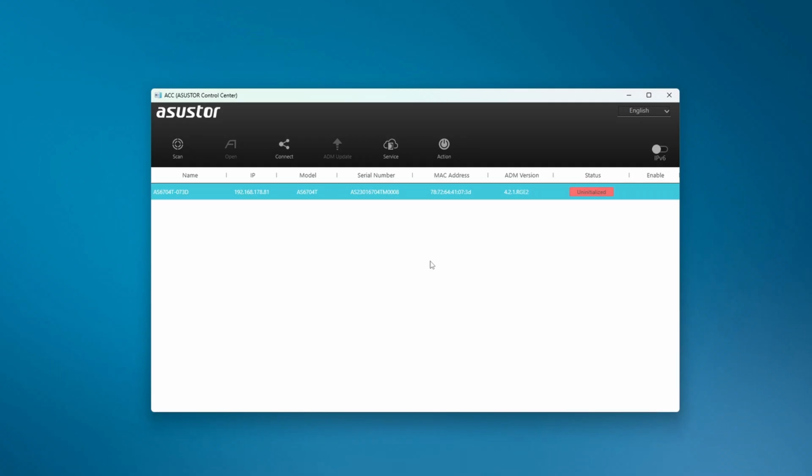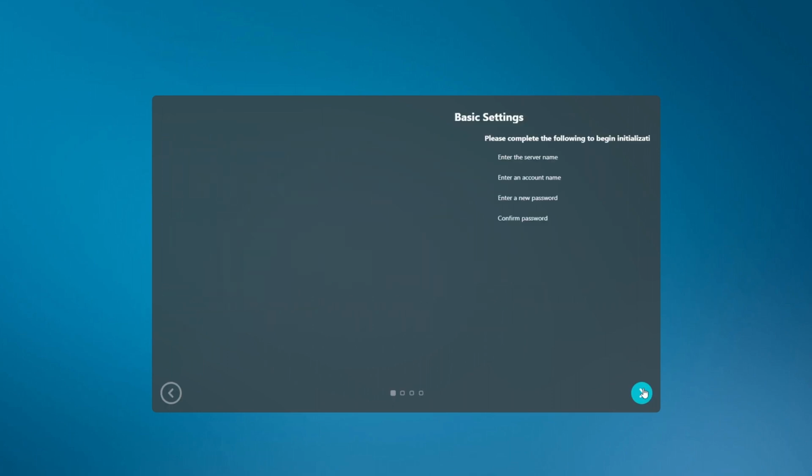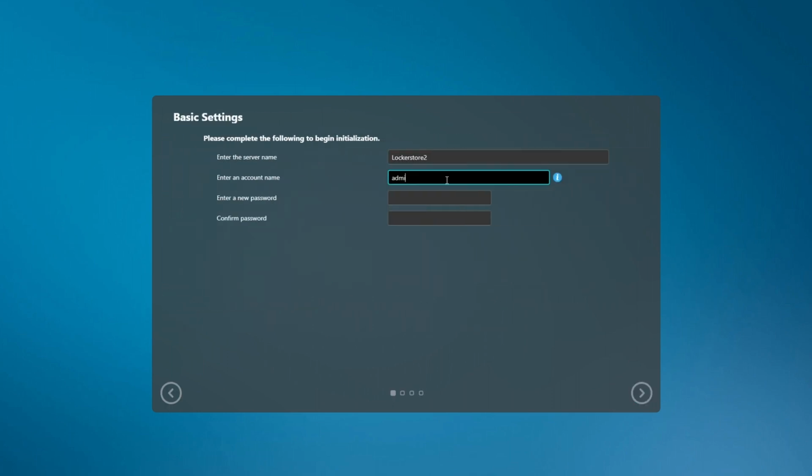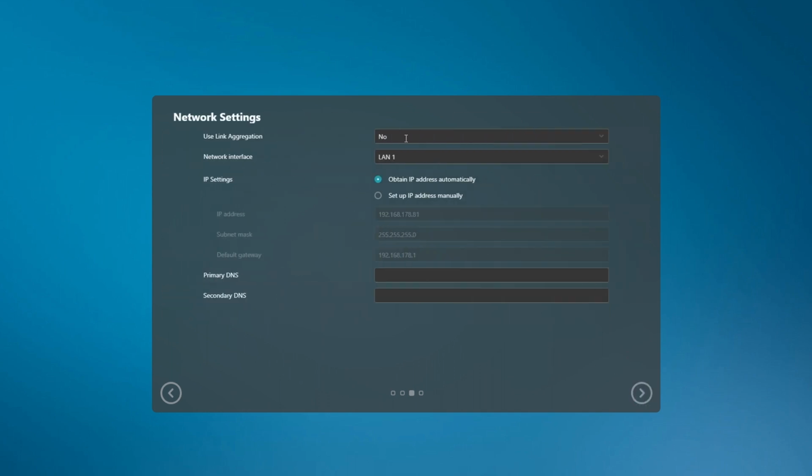Via the Asustor Control Center, you can easily see the status of the NAS, and you can connect to it by clicking on the connect button. Agree to the terms and conditions. I'll choose the custom setup here. Give your NAS any name. Enter an account name and choose a password. The combination admin-admin is not allowed here, so choose a wise and strong password. I recommend any kind of password manager like Keeper. Enter your time zone and choose your date and time format. If your switch or router at home supports link aggregation, then you can choose this option to achieve up to 5 gigabit per second network speed. Else, leave this at default.